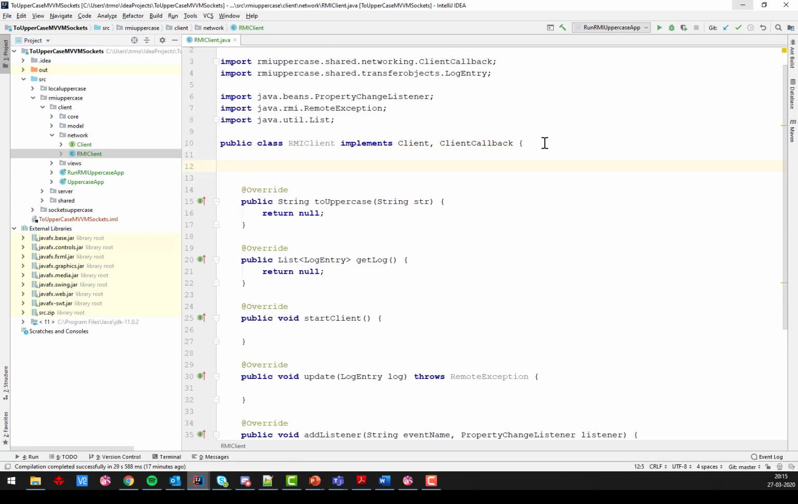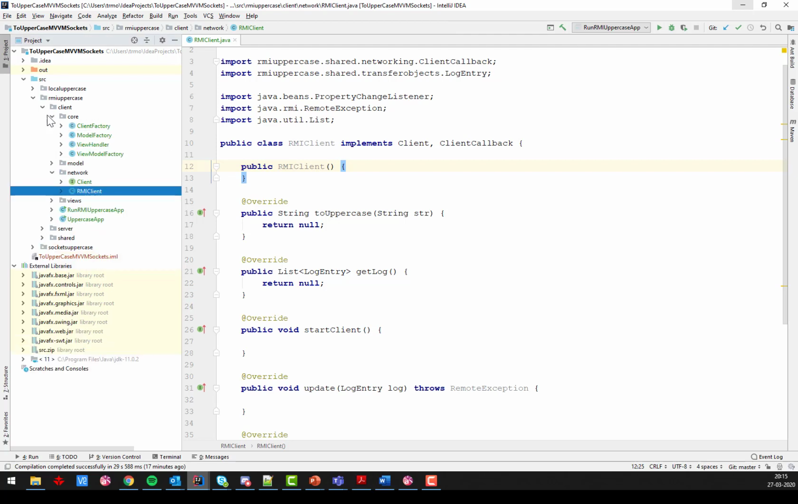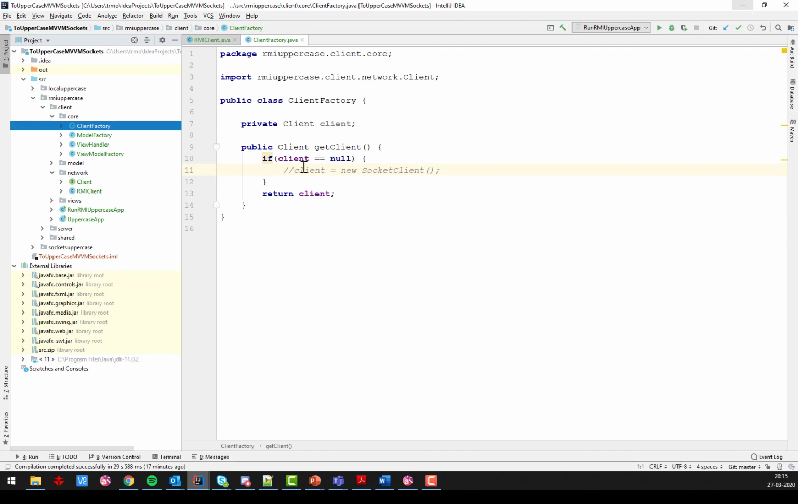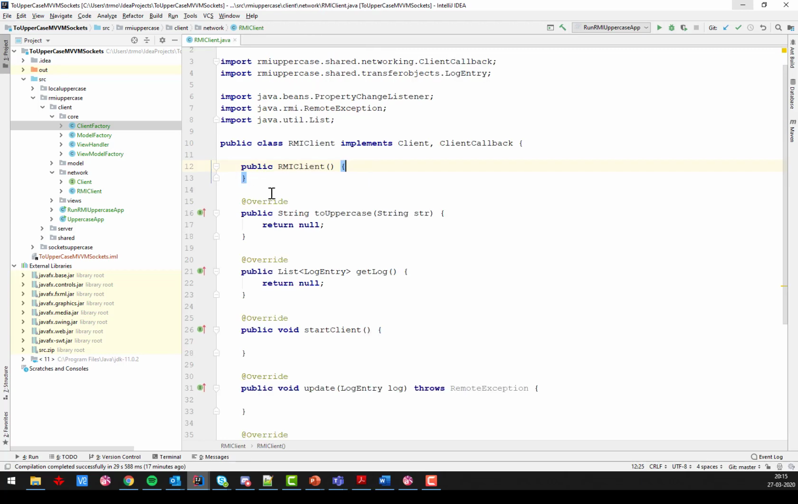Okay. So I need a constructor. And should that actually do something? I don't remember. Probably not. And I also need a, so where do I run the, so I can just change this already to say RMI client, this one. Yeah, it's fine. So my client factory is up to date. Let's move that, and that should be it.